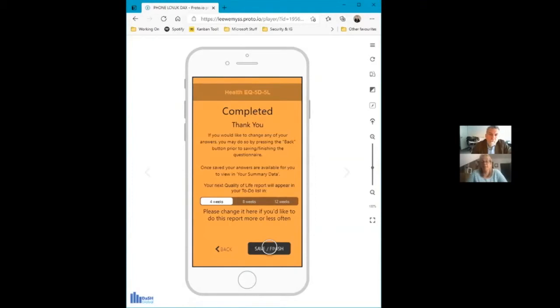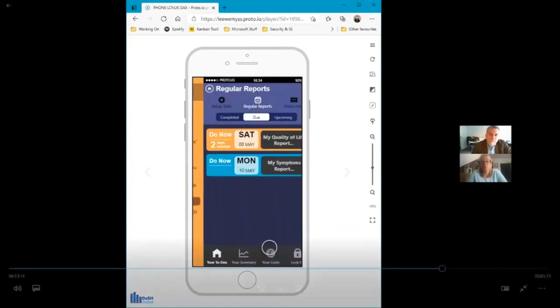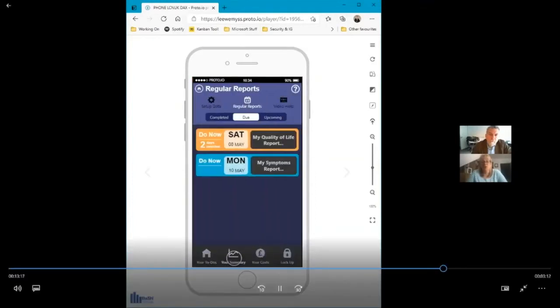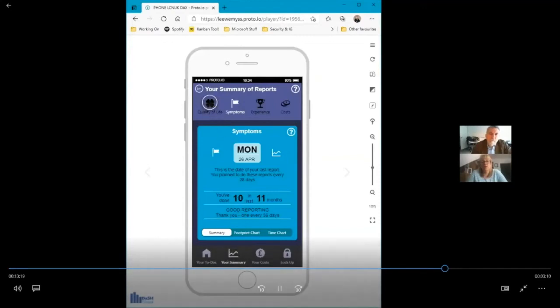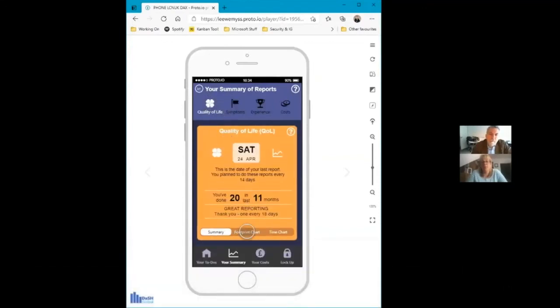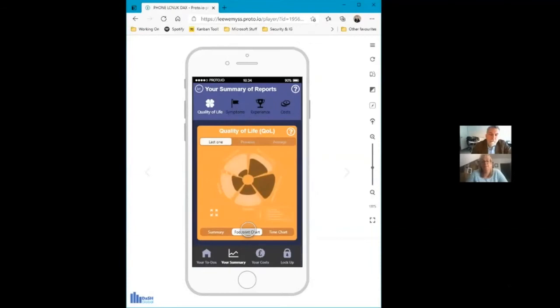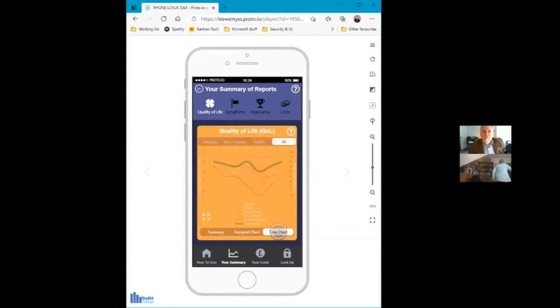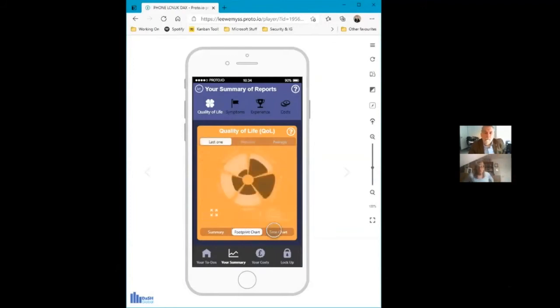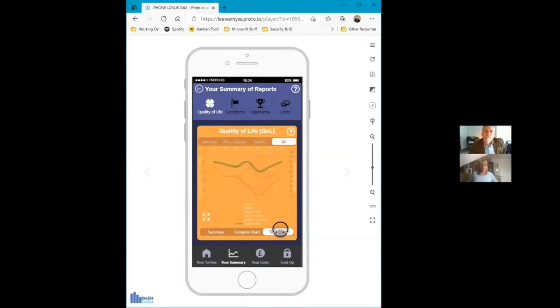And that's it, completed. And then again, you can go back to the summary and you can look at how your quality of life has measured up over a period of time. So how many times have you completed it? What it looks like on a footprint chart. Apologies. And then on a time chart.